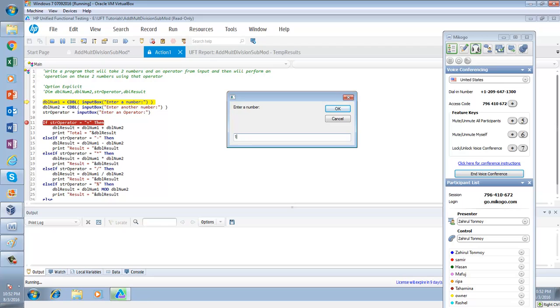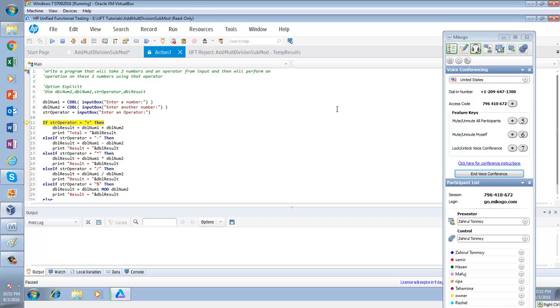So let's say we input 10, and then another number as 10, and the operator as multiplication. Could anyone tell me which block it will go to now? Line number 17, exactly. It will come to line number 17 and then go to line number 18, because here the condition will be true. So see, it didn't go inside line number 12, and it will not go inside line number 15.